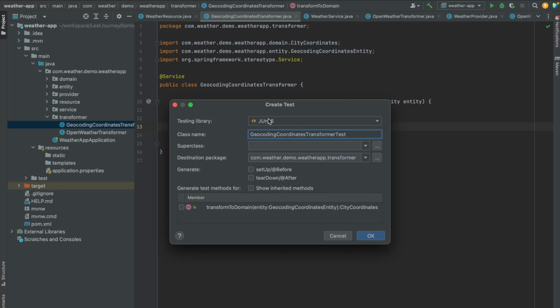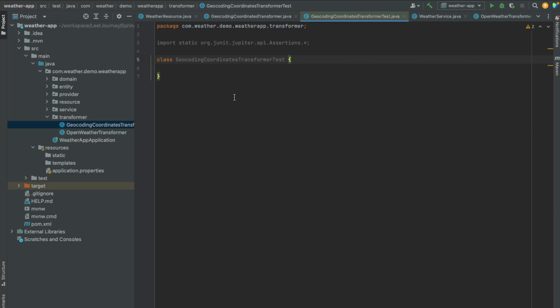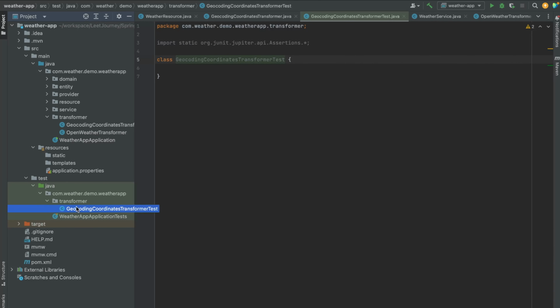We're going to be using JUnit 5. Leave everything as is. So class name is fine, destination package as well. So we don't need anything else. Press OK. And this is going to generate us a new test class inside this test folder. So what do we need?